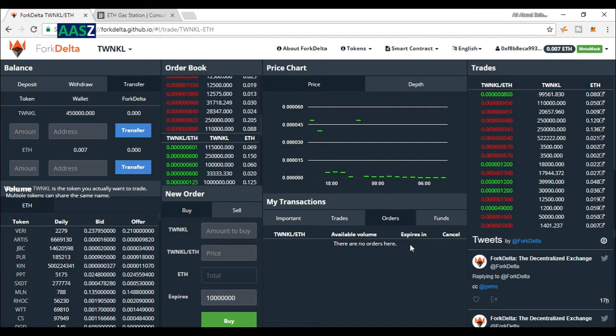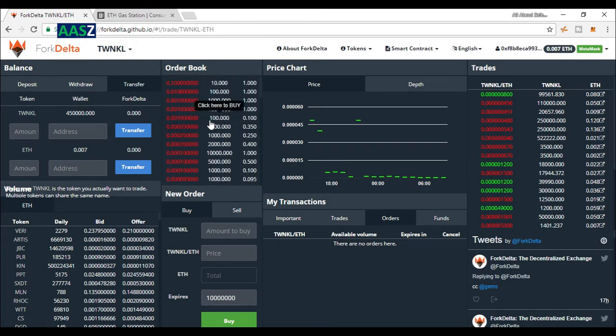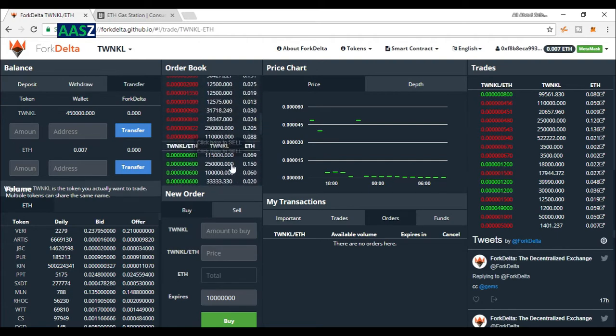Number 4. Order book. Here all the open orders are listed, placed by all the members of Fork Delta. The top red section is the ask price and the bottom green section is the bid price. If someone wants to complete the transaction, it can be done only in this section. If you are not sure at what price to place a new order, just use this section and complete an order.